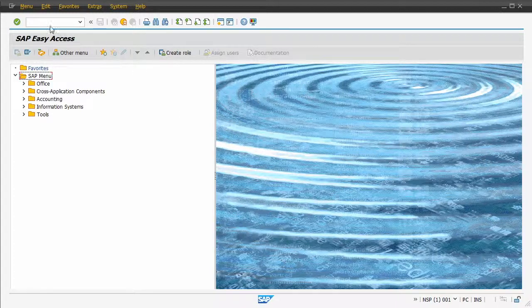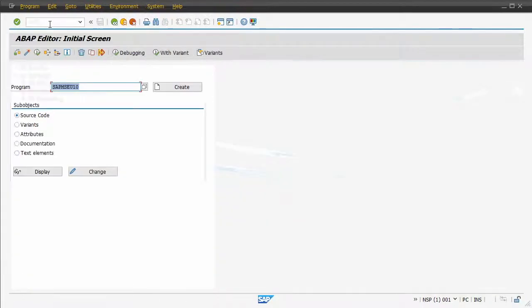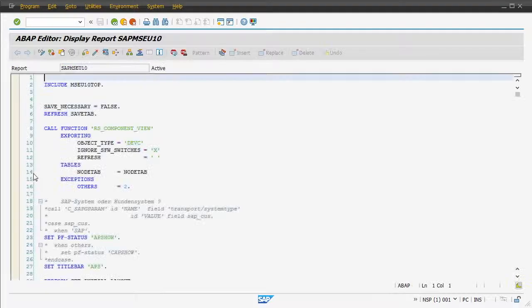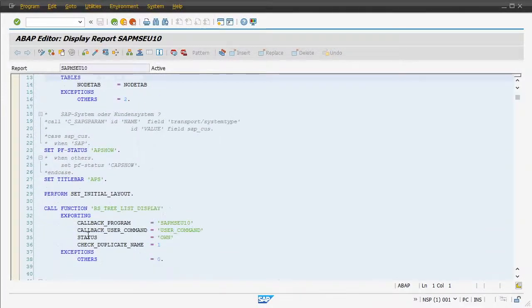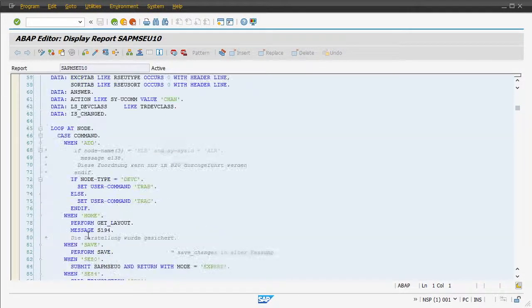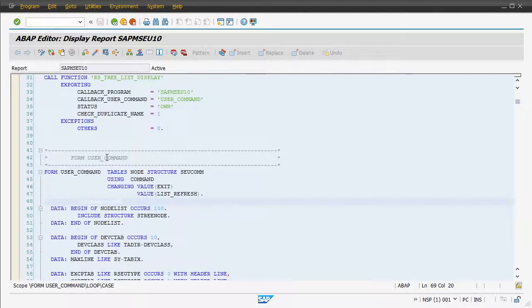So let's see this with an example. This is the same program we have been using in other videos, the SE81 transaction. This is the code for that program. It's a simple, small code, and we can see here this subroutine called user command, and we see this kind of naming very often in SAP programs. It doesn't have to have this name, but it will usually have something related.